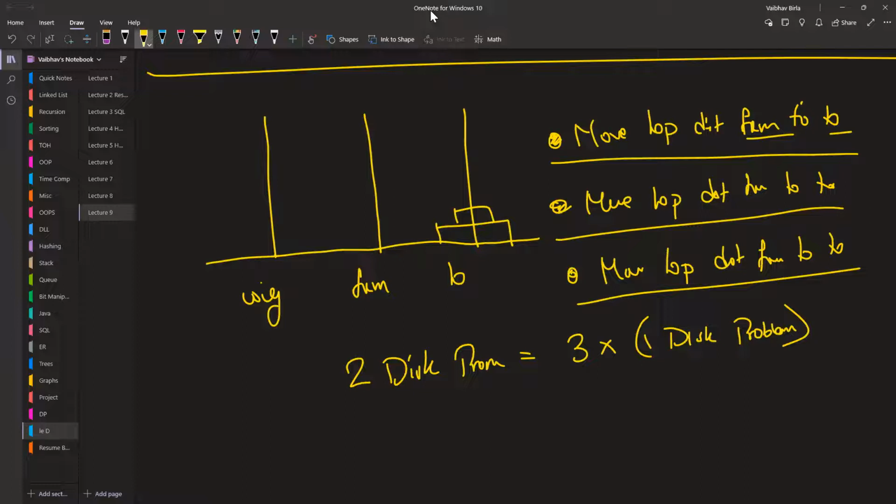Does anyone have any doubts? Anybody has any doubts, ask now, because after this we will move to the 3-disk one. That is a little complicated.